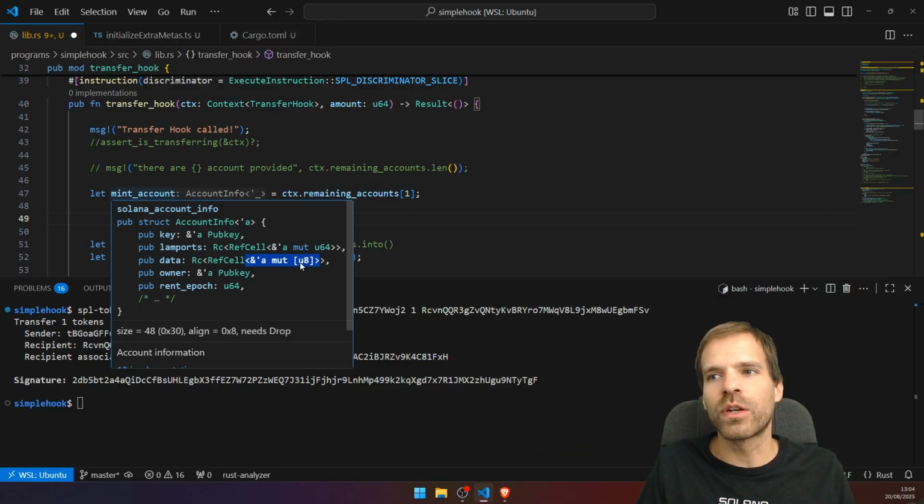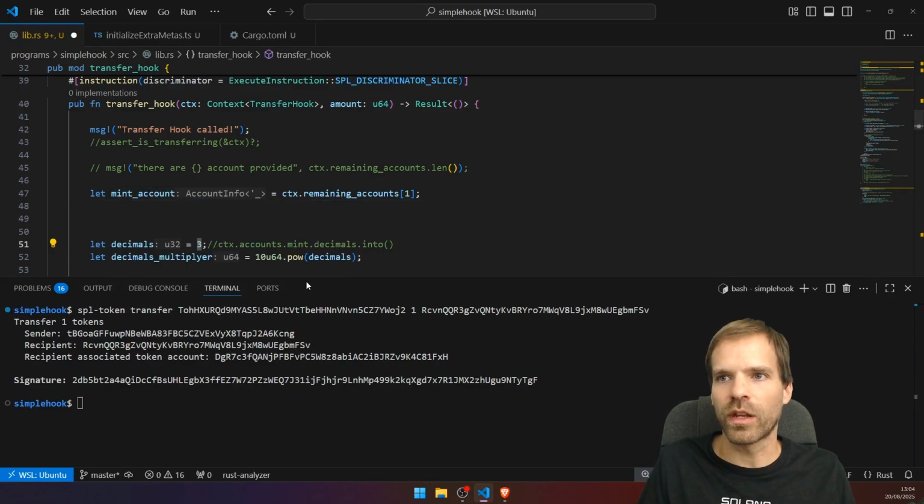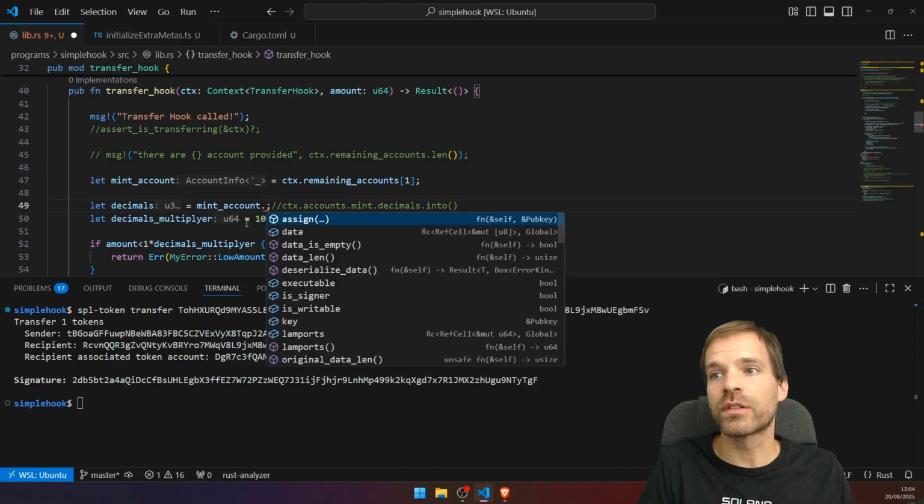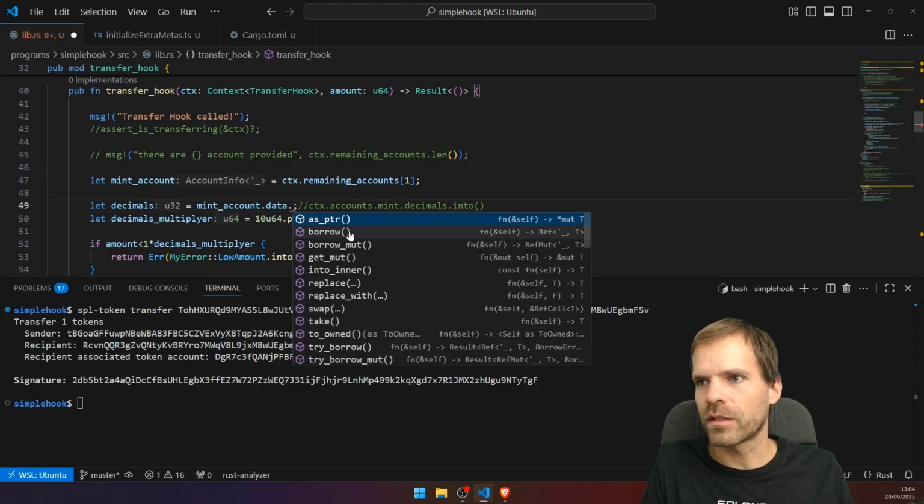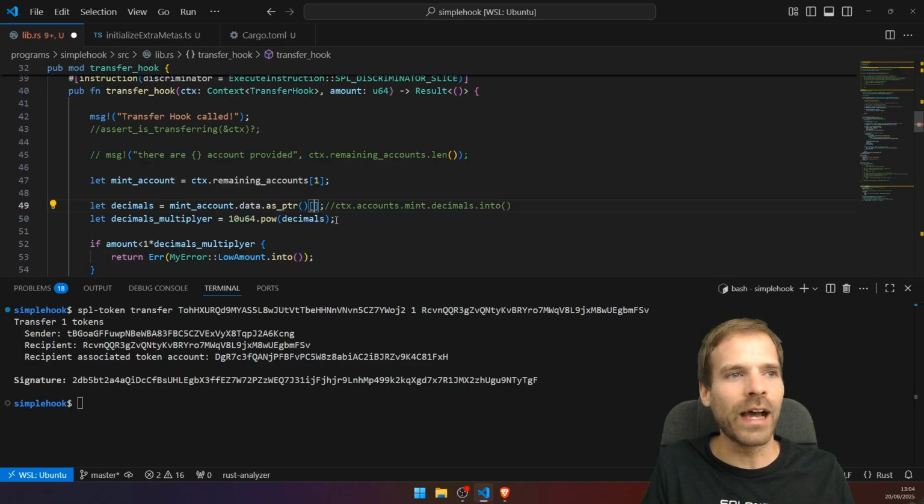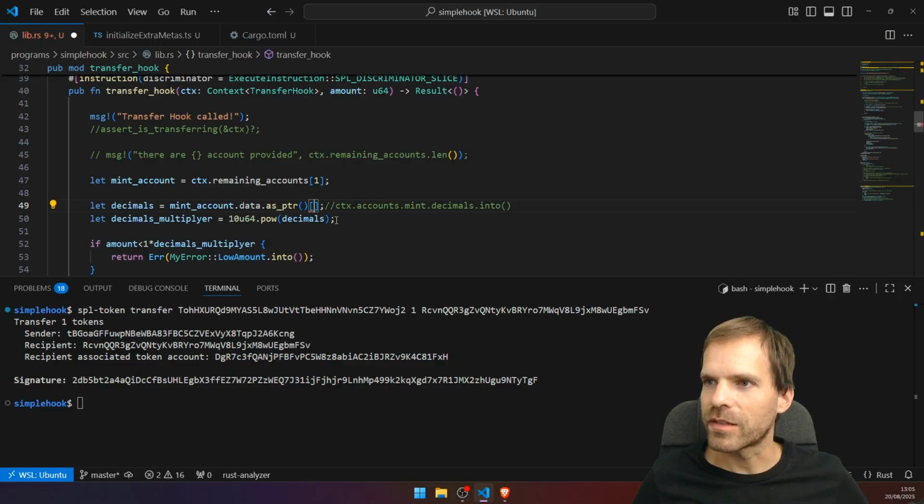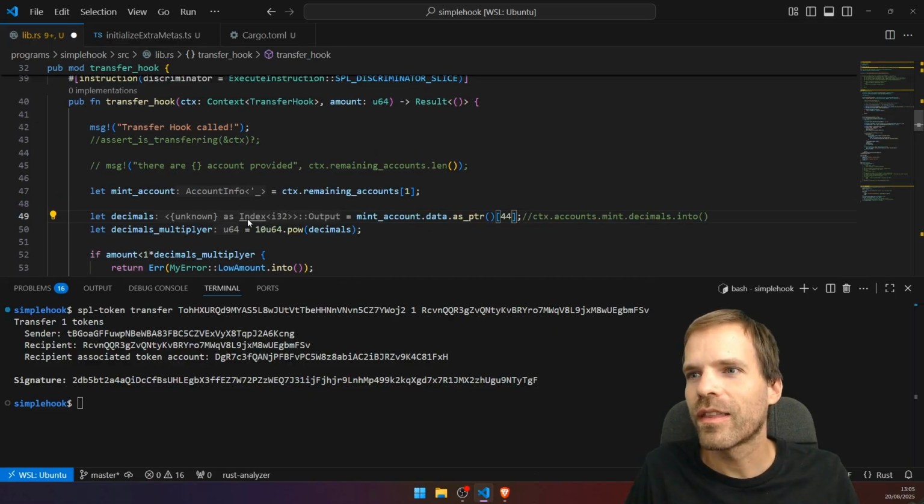We just want to read the decimals, and the decimals is a 1 byte field in the data of the token account. So instead of hard coding this, I can say mint account data, and I guess I gotta borrow that. Or I could literally say as pointer, then I don't even need to borrow that. Then I literally read field number... what's my guess? My guess is 4 plus 32 is 36. Is there something else? No, there's something else. I think there's the supply before. So maybe plus 8. So that's 44. My educated guess would be something like 44.